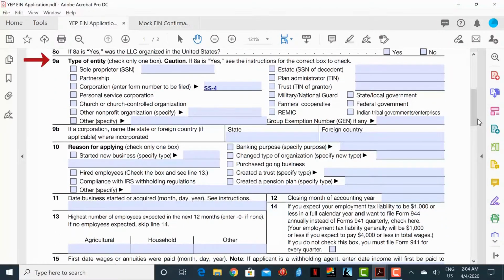Line 9A asks for you to check only one appropriate box to describe your type of entity. In this case, we will check the box that says corporation. Because we've checked the box for corporation, on line 9B, we will insert the state where the business is incorporated, which in this case is Delaware. In the foreign countries section, you can put N/A.